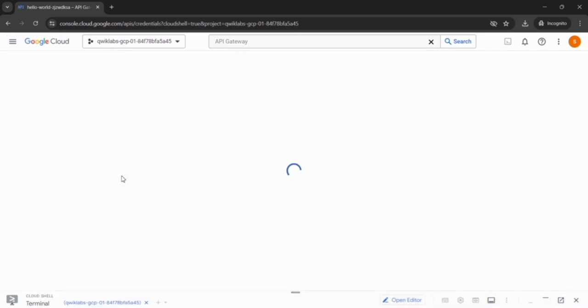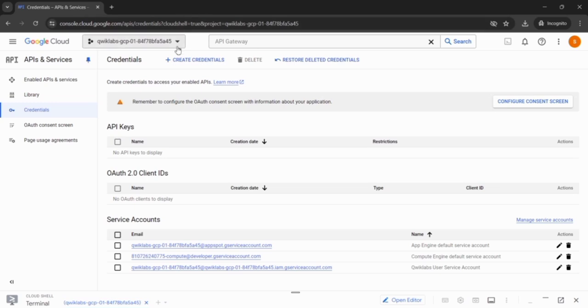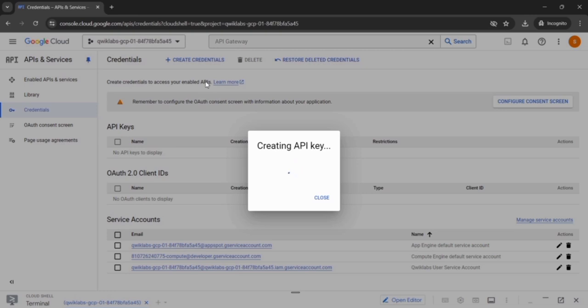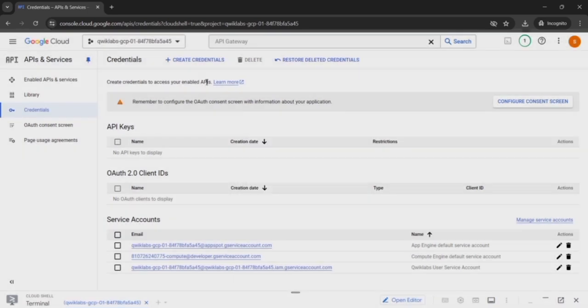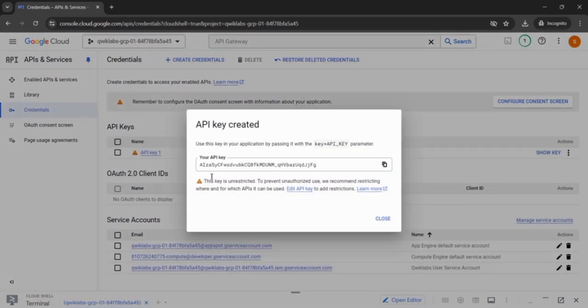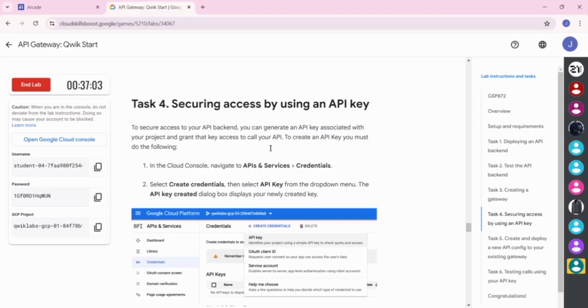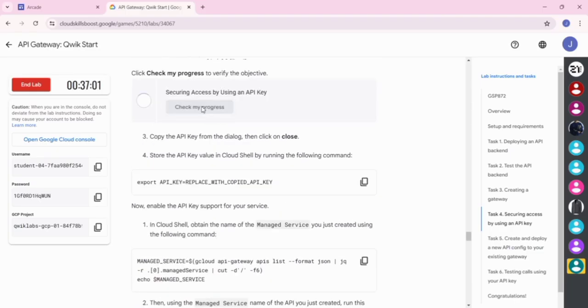Now we will be creating the credential. For that, just click on create credential at the top, then select API key. Now our API key has been created. So just click on cross. Now go to the lab instruction, click on check my progress. You will get a green tick here.